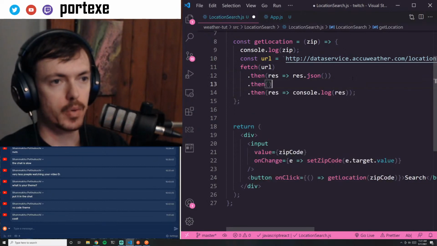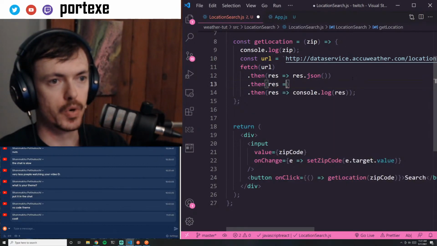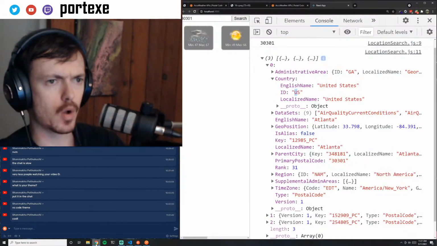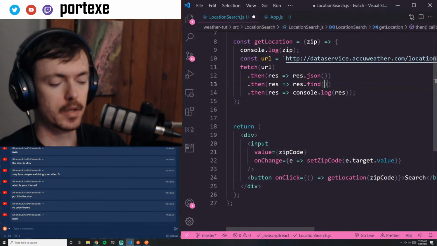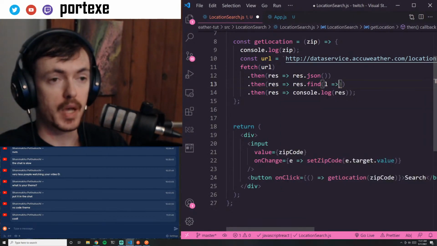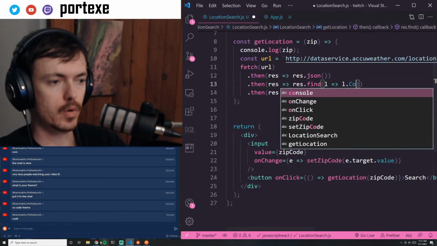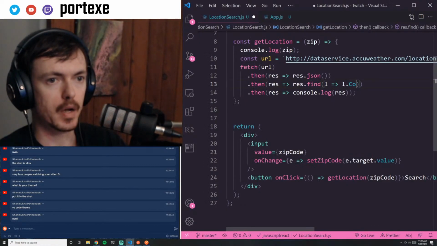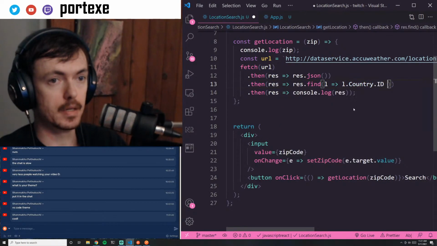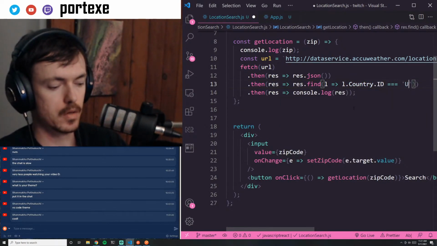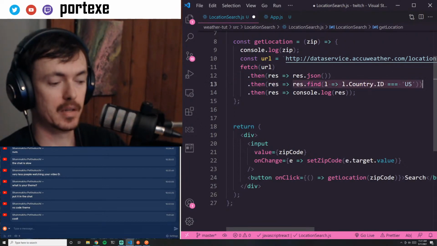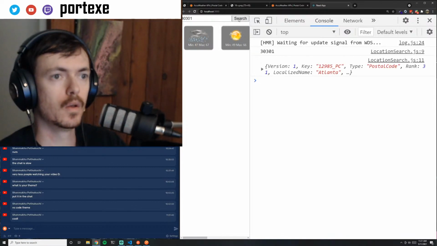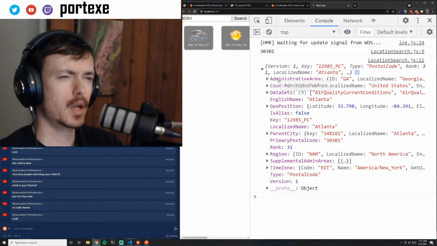Let's just chain a then to it and say return res.find. It was an array, right? It was just a raw array. Res.find L, short for location, where L.country, was it country code or country? I think it was country, right? L.country.id is equal to US. So we want to make sure we return only that. So let's save it and see what we get. When we type in 30301, we get a single item instead of an array, and it is indeed the one that I wanted.